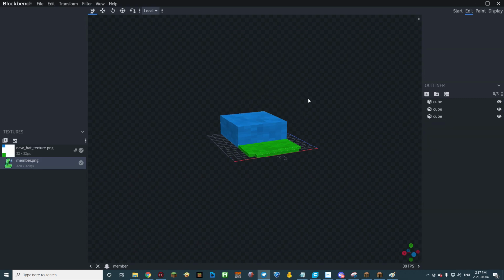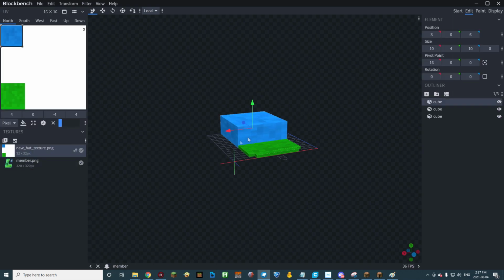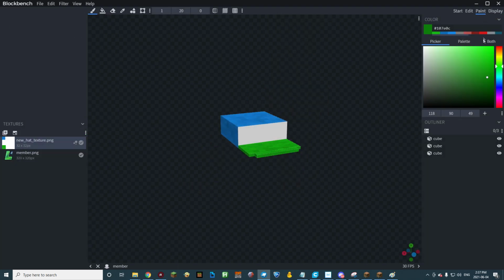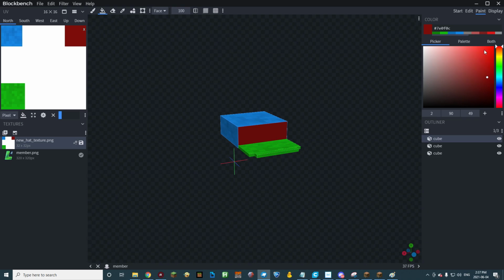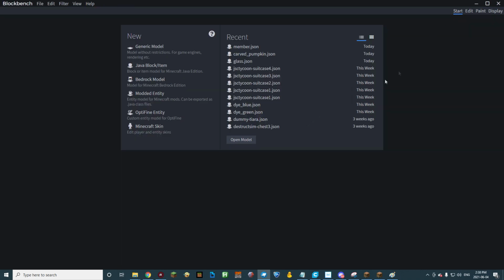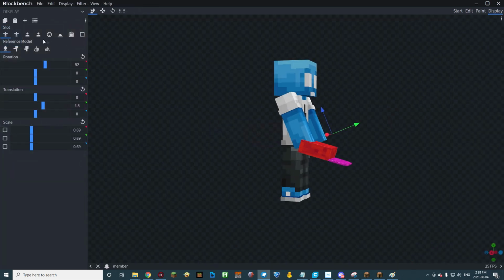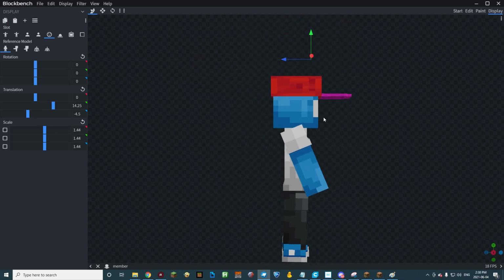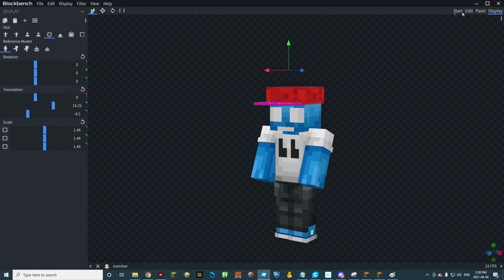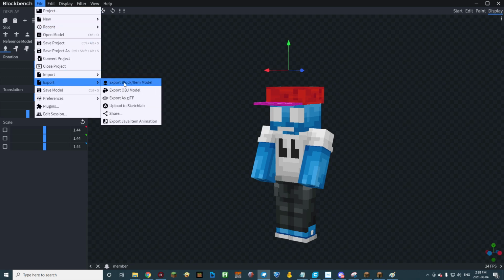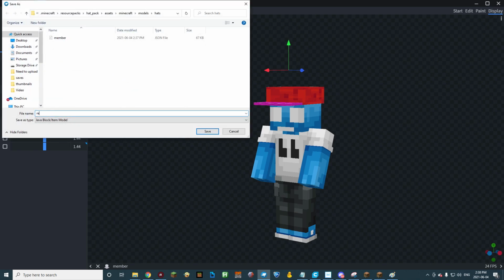I've got over 100 hats on our server, but we're going to just modify the colors of this hat to be red, and maybe a bit brighter, and purple. So let me quickly just make this look a little bit prettier. Good enough. And that is sitting perfectly on the hat. We don't have to adjust anything. So we're going to hit File, Export Block Item Model, and we're going to call this red hat.